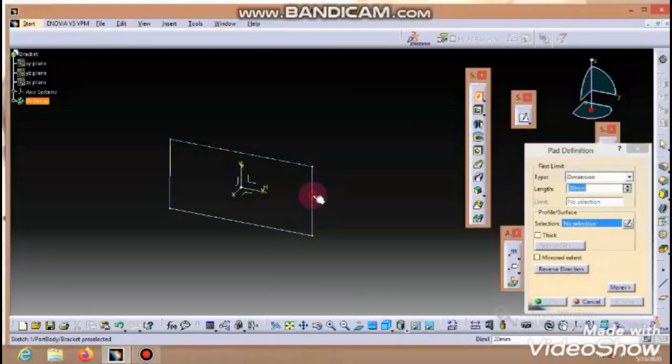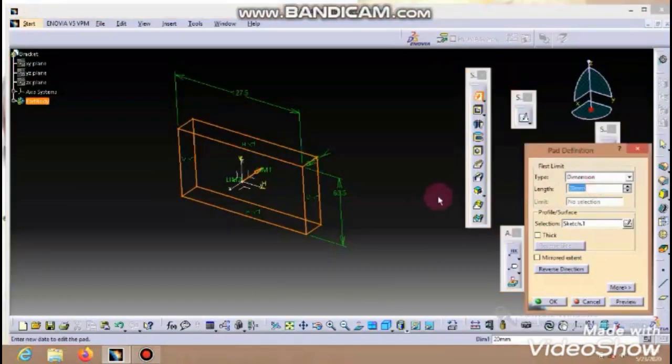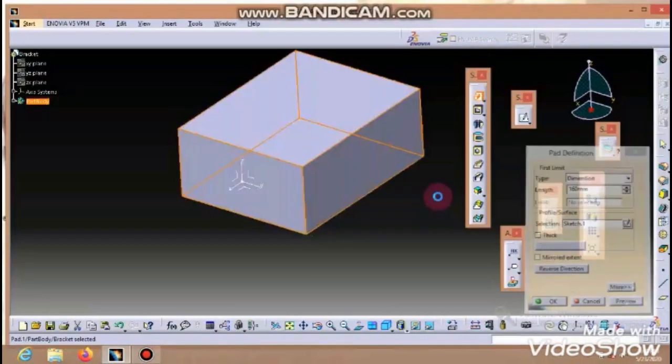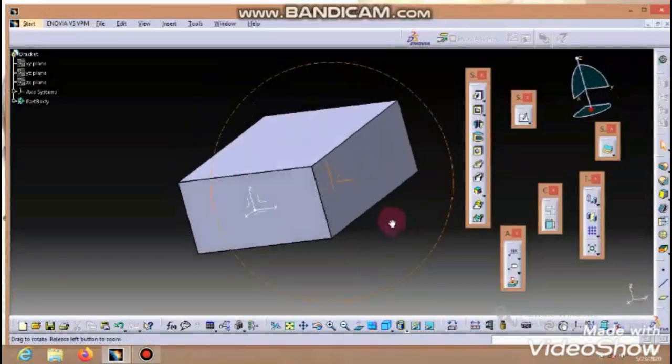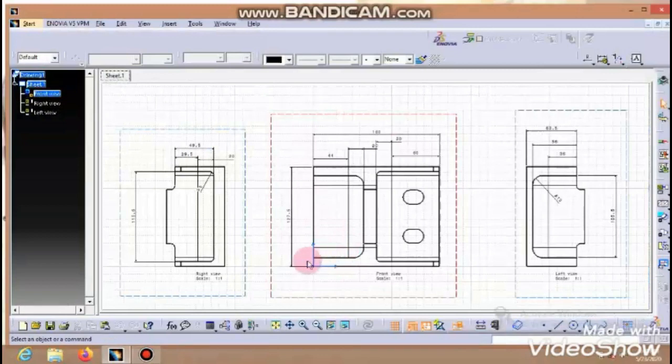Here we can choose the length of the pad. We can change the length of the pad to 160. Now we need to make a two-side bracket. First we can make one side and then we can do the other side, left side view and right side view, as shown in the figure.